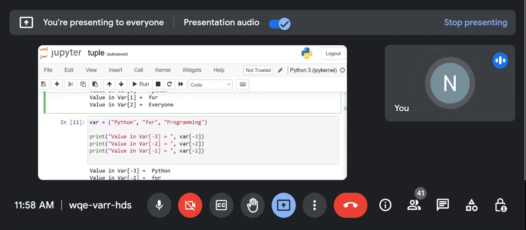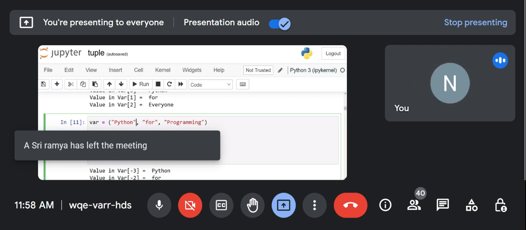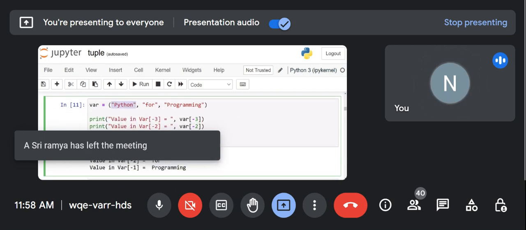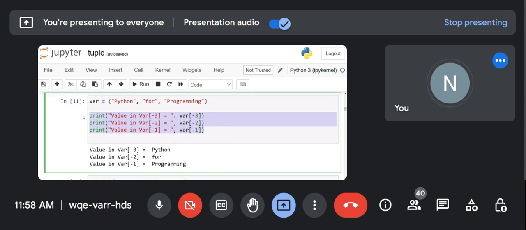Negative indexing, as possible in the list, here is the same as that of the list. So this is your -1 index, this is your -2 index, this is your -3 index, and the same values have been printed here.